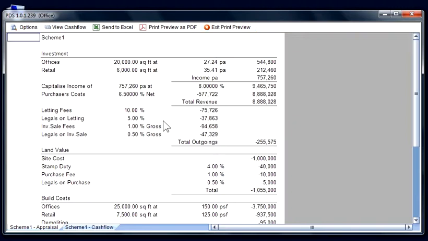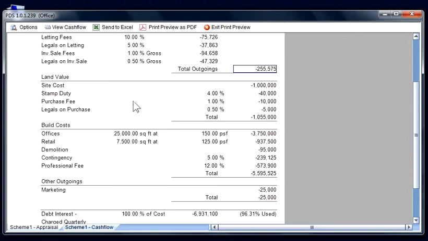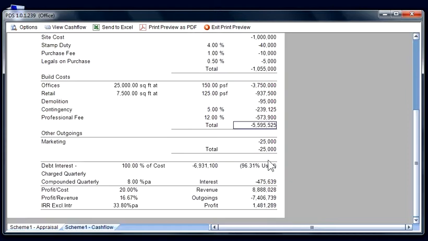Here we can see the development appraisal showing the rents and yields as an investment value, showing total revenue and total outgoings for the investment value. In addition, we have our land value and total, our building costs, and our other costs, in this case marketing. A summary of the interest calculation is displayed here, along with summary statistics for the entire project.